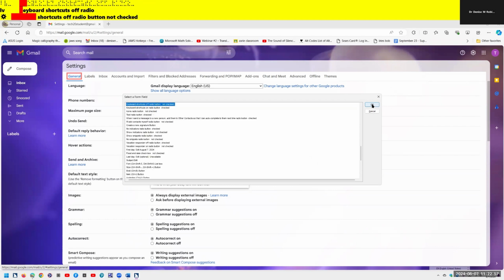K. Keyboard shortcuts off radio button not checked. It is not checked. Down arrow. Keyboard shortcuts on radio button checked. Okay. You're going to hit enter on that. I'm going to go ahead and hit enter because of the item right below that, down arrow. Icons radio button not checked. That's typically what is checked, and text works better, down arrow. Text radio button checked.